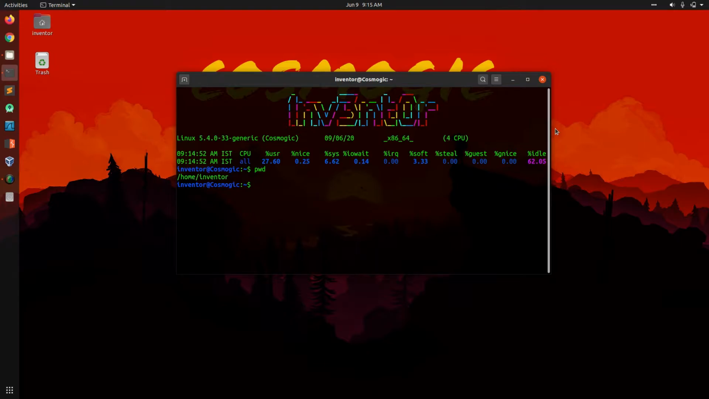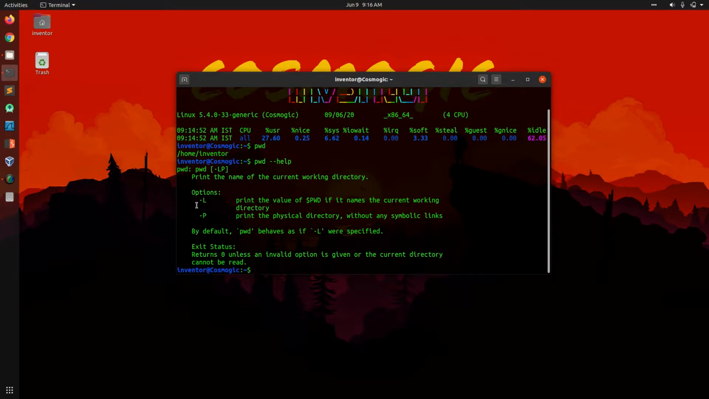Now the pwd command has two options which we can see by typing pwd --help. Here we have -L and -P. If we use the -L option, it will show us the working directory where we are present. But if we use -P, it will show us the directory without symbolic links. If two files are connected, it will show us where that file originally belongs to.